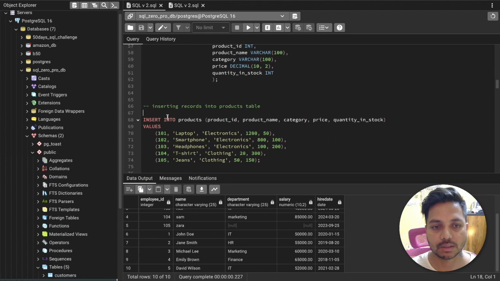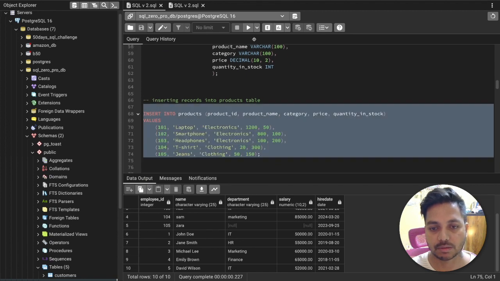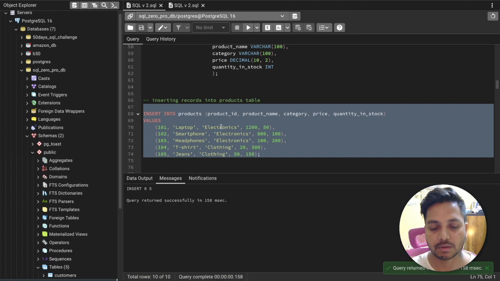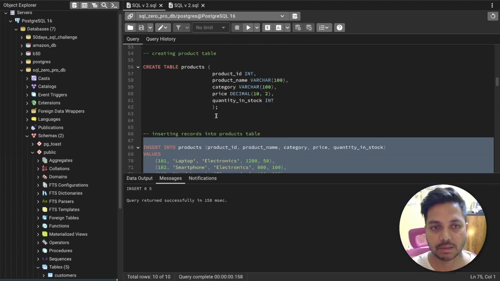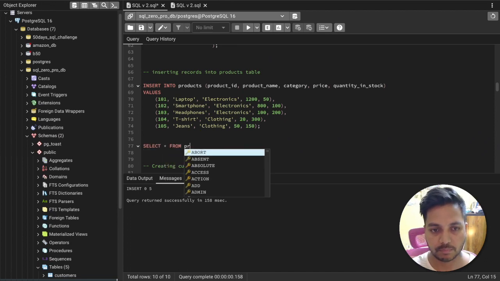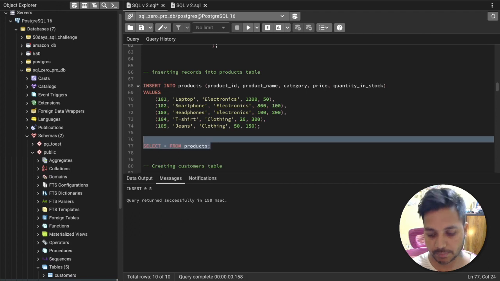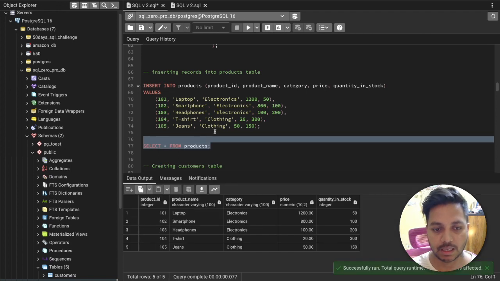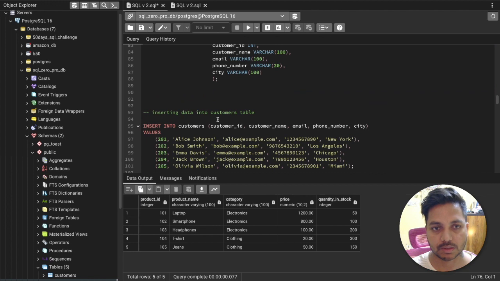So these are the product table records. We have 5 records. I will just select it and click on run. You see the product table is added. Now let's verify it. I can verify it by saying select star from products. Okay, the table name. Now if I run it, I'll have 5 records. That's perfect. Let's copy it now.